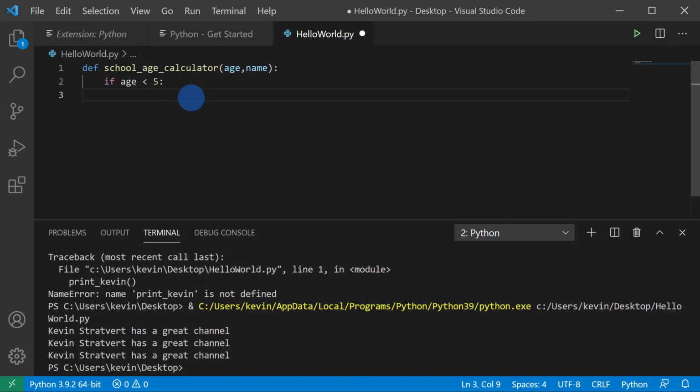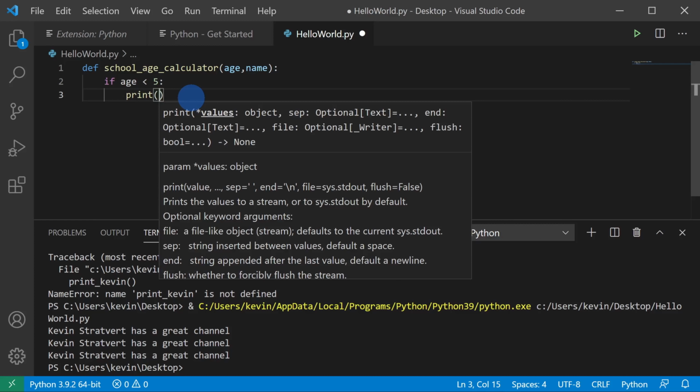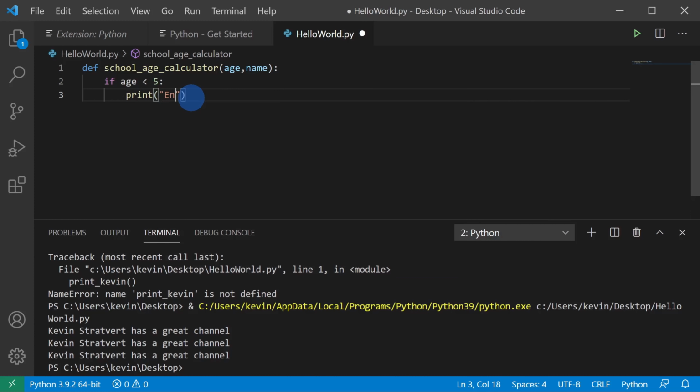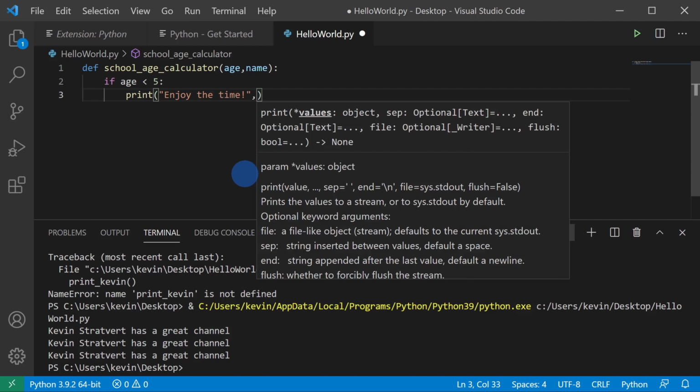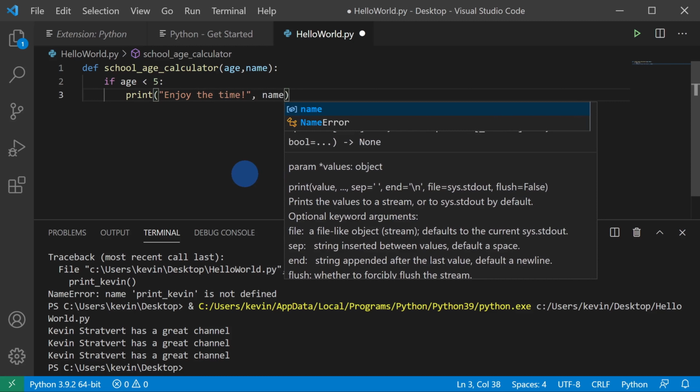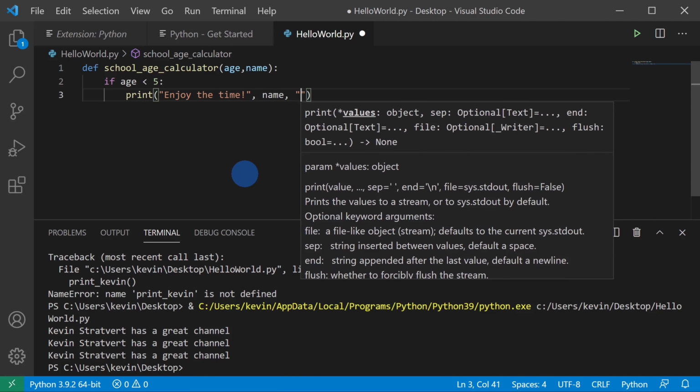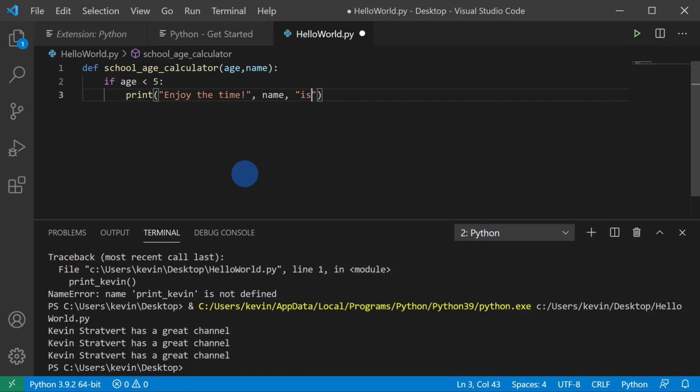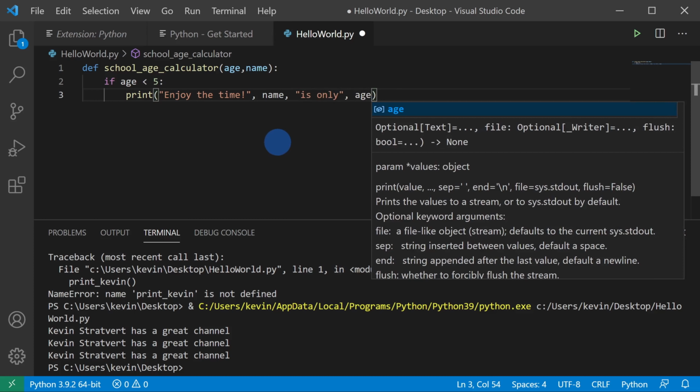If it's true, I want to display some text. So here I'll call the print function. Here I'll open it up, and maybe I show some text that says, enjoy the time. You're still a young guy. You don't need to be in school yet. So I've typed in some text. Now, earlier we've just been printing out text, but I can also print out variables together with text. So here I could enter a comma, and then I'll type in the name. Here I'll type in another comma, and let me enter in quotes again, and I'll say is only. Here I'll enter another comma, and then I'll type in the variable age.